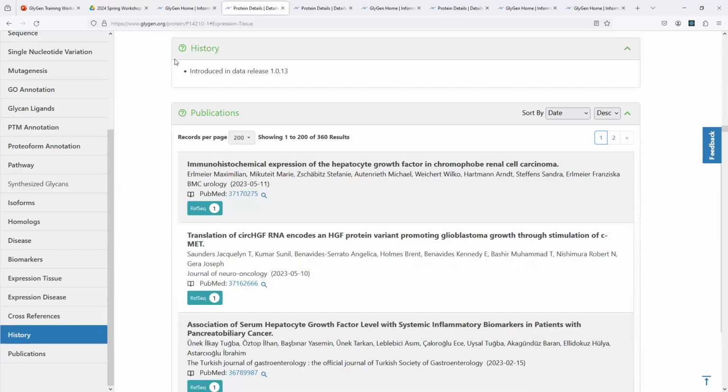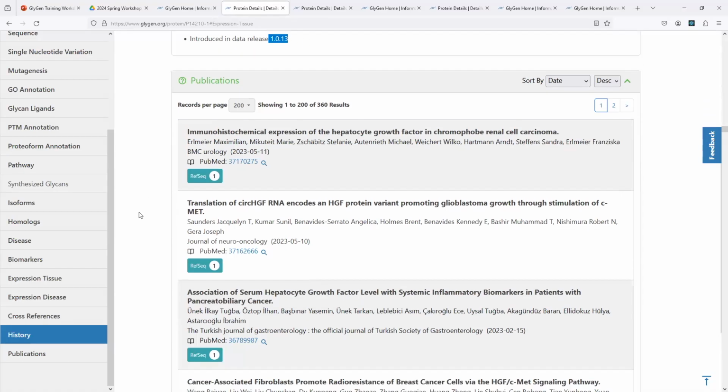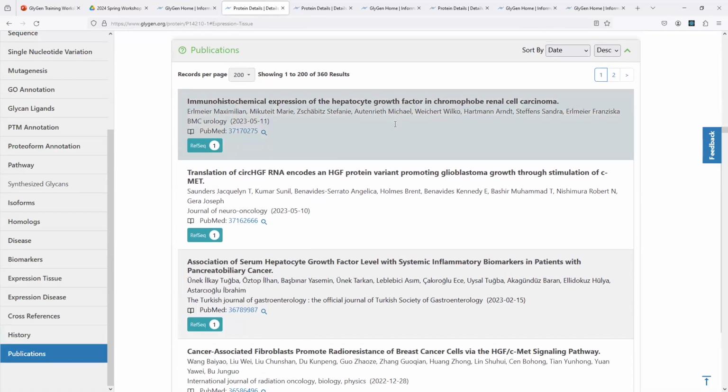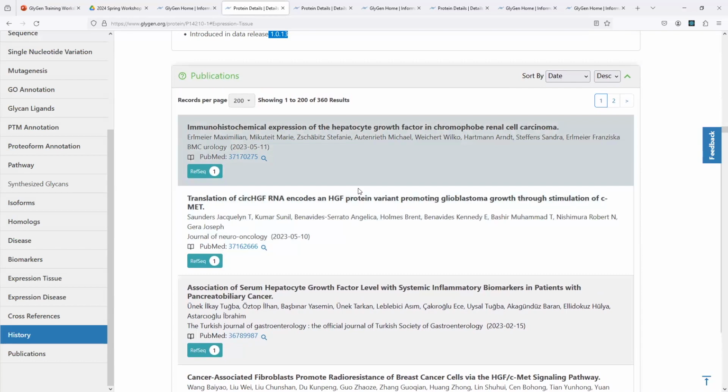Okay. Karina mentioned the history section. That's just to keep track of changes in the record. So this one was added in 1.113 to GlyGen, but sometimes a protein record gets merged or split up into individual records. You will also find that here. And lastly, you have the list of all papers that we have for that particular protein.